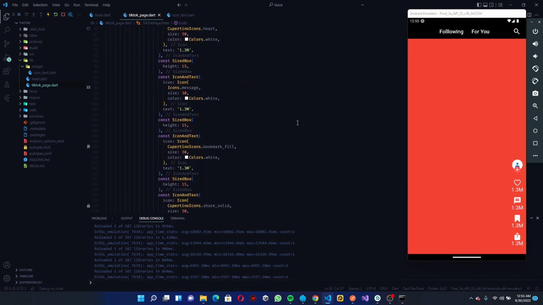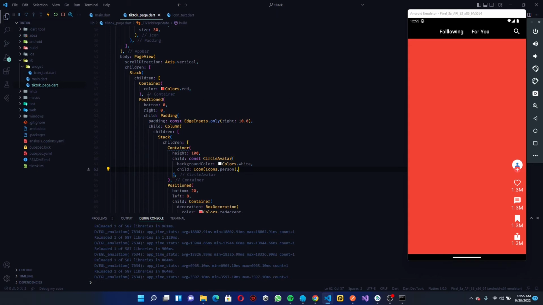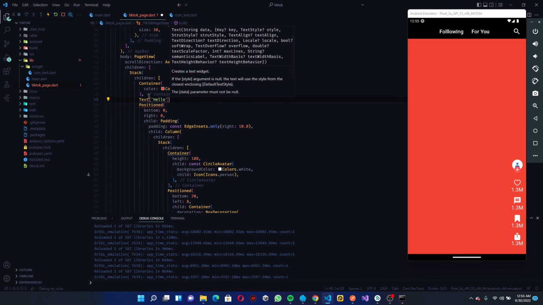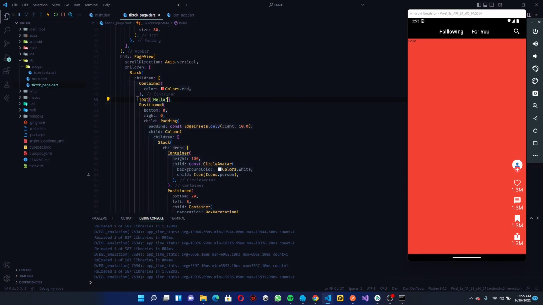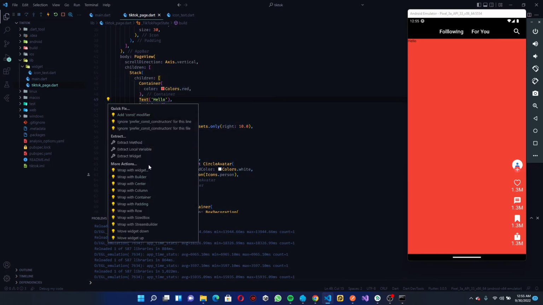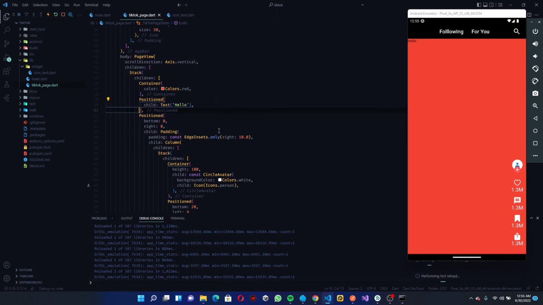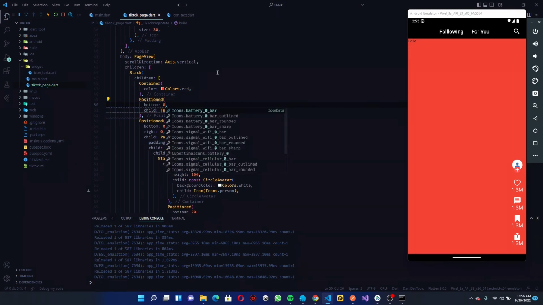The next thing we want to have is the text. So I should go there and say text, hello. Save. So we have this text right here. I want to make it bottom. So let's wrap this with a widget, positioned. Save this. Then bottom should be 0. All right, beautiful. So we have that.